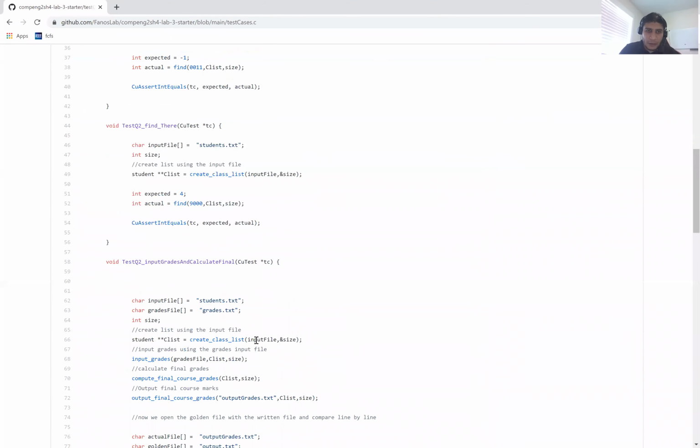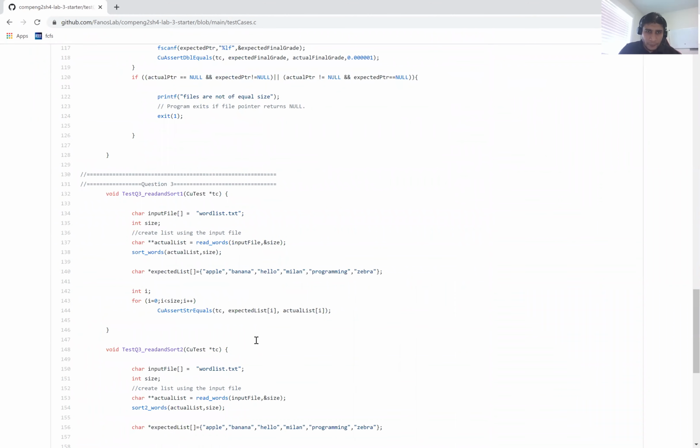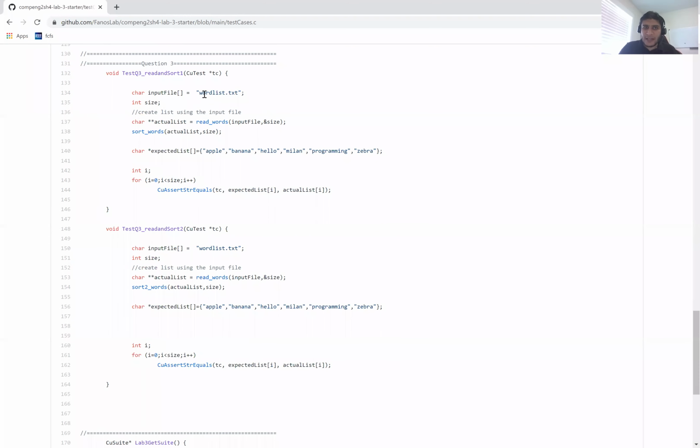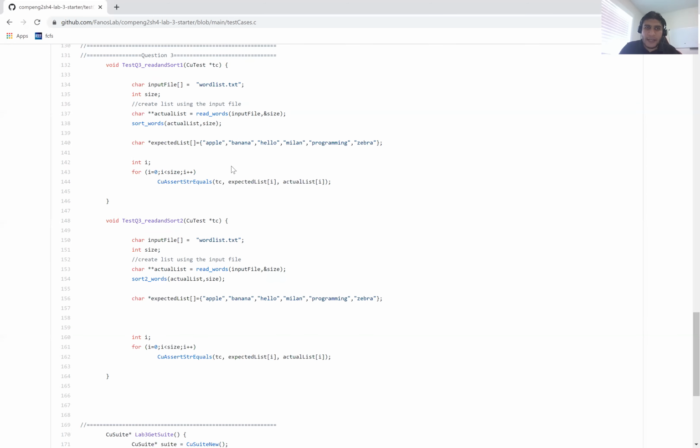In question three here, for example, I take the word list.txt as an input, and then I pass this input file to the read words function that you implement in question 3.c, and then it creates the actual list, right? Now, given that I know the input file, I would also know the expected list, which is going to be this one, and then I compare the lists one by one, good, to make sure whether they are correct or not. This is just for reading the list or creating it.